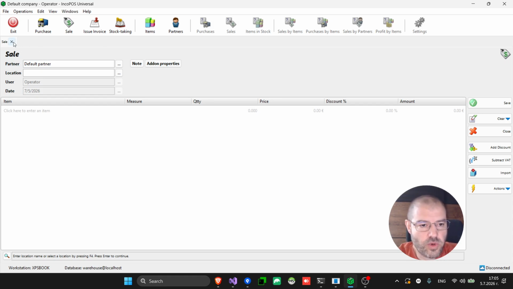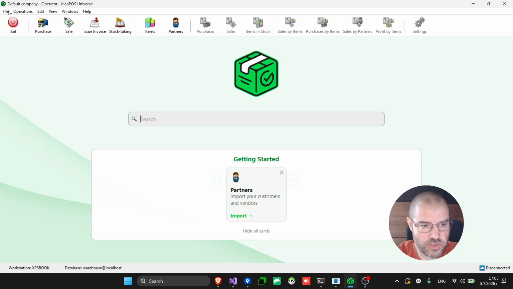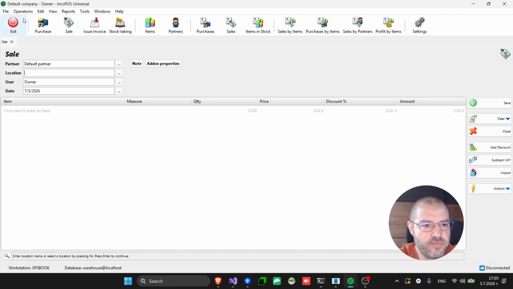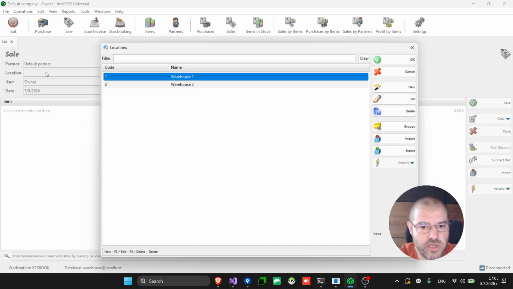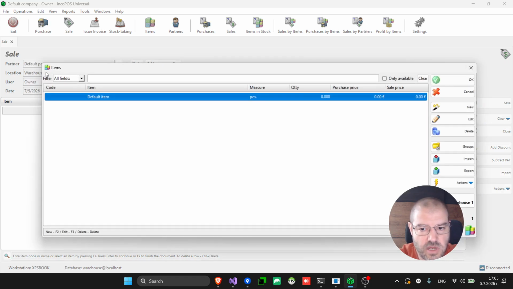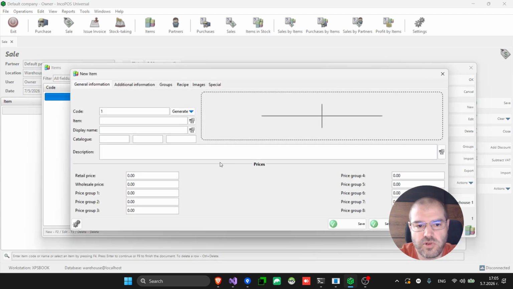So what are the most important things for the warehouses? I'll switch quickly to the owner, so I have full access and we'll see all the operations. The sale, of course, is important for every business. Here you can just select the location because we have to choose which one you want to use. You can choose some item. I have some default item here from the database, but I can choose to create a new one.